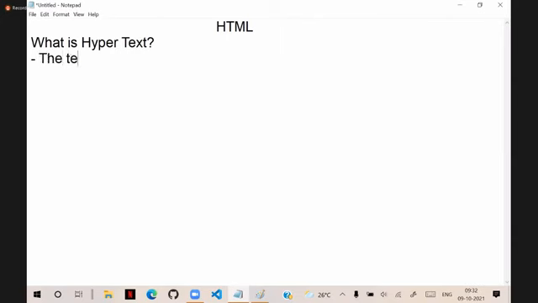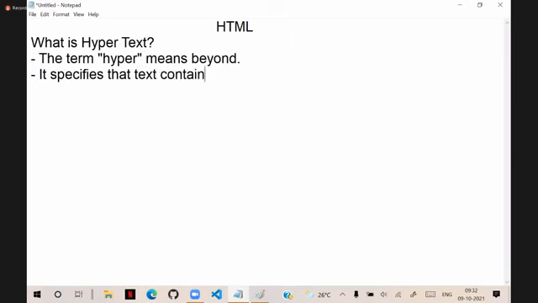So the term hyper means beyond. So hypertext specifies that the text contains information beyond what you see.